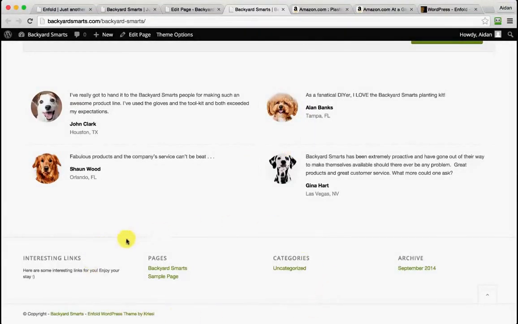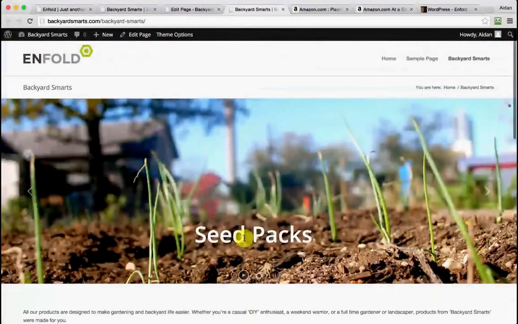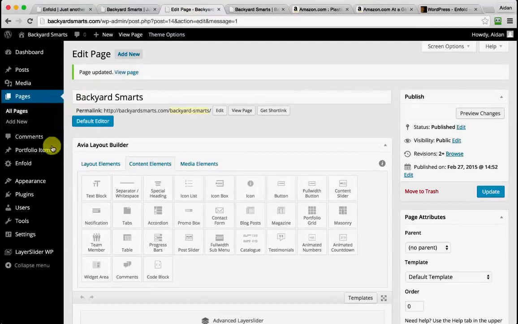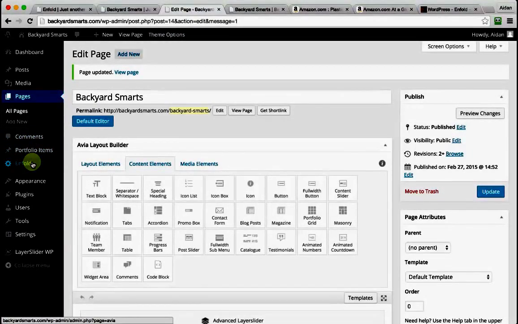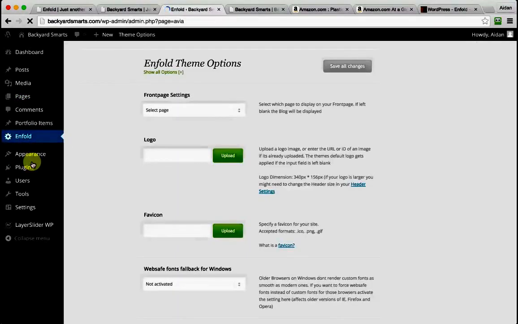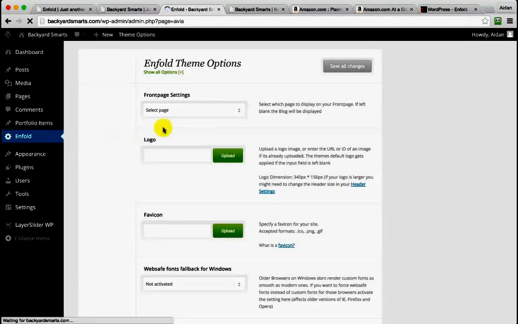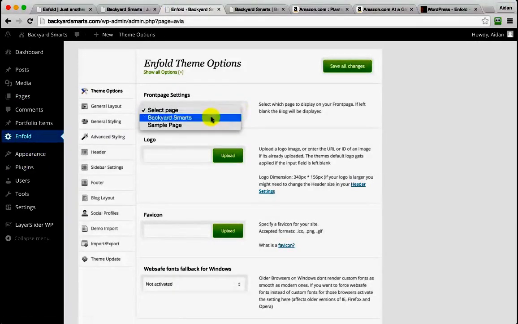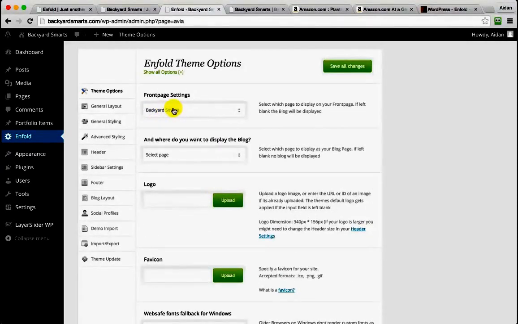And then we've got this section down here which we haven't customized yet. Okay, so it's starting to take shape. The next thing we need to do is come to the Enfold options menu, and you'll see there's lots of different options here. The first thing is to select Backyard Smarts as your sales page.